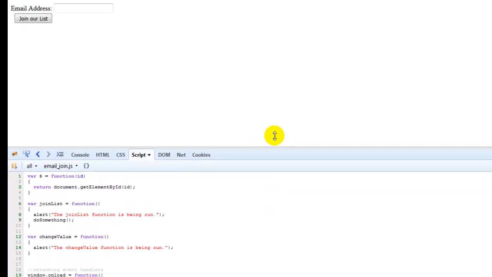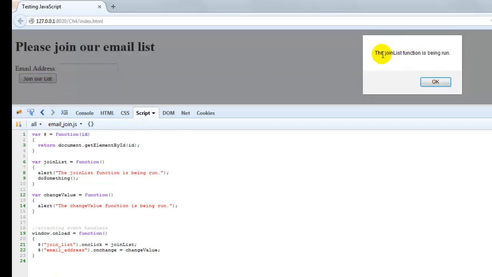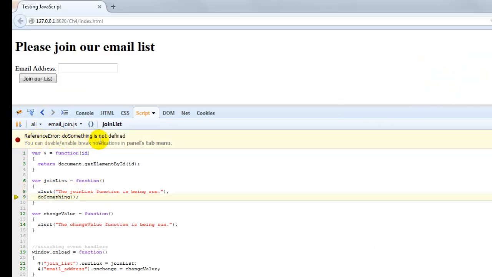Down here you'll notice that I have the script right here, and if I click join our list, it will say the join list function is being run right here with the alert, but then when I hit OK, you'll notice it'll say reference error, do something is not defined, and it'll point to this thing that it doesn't recognize. So you might think that you're calling a function that is defined, but it's not. Firebug does help a lot with that.